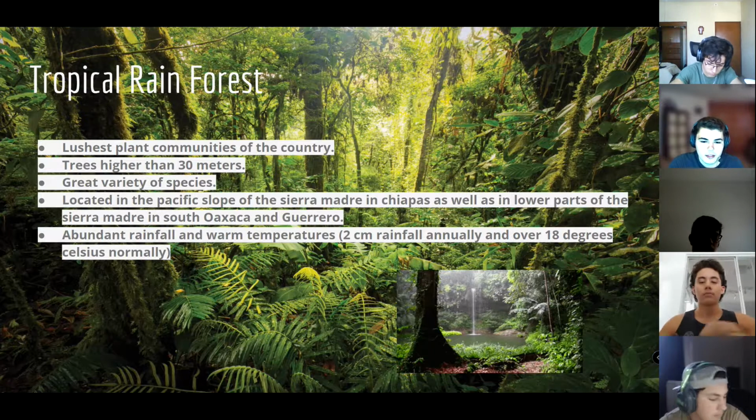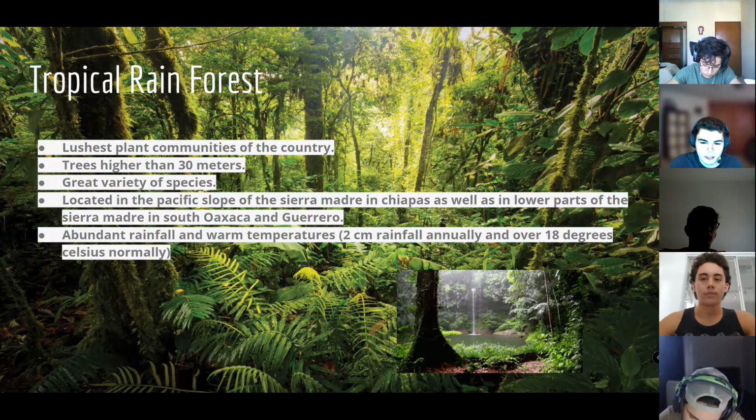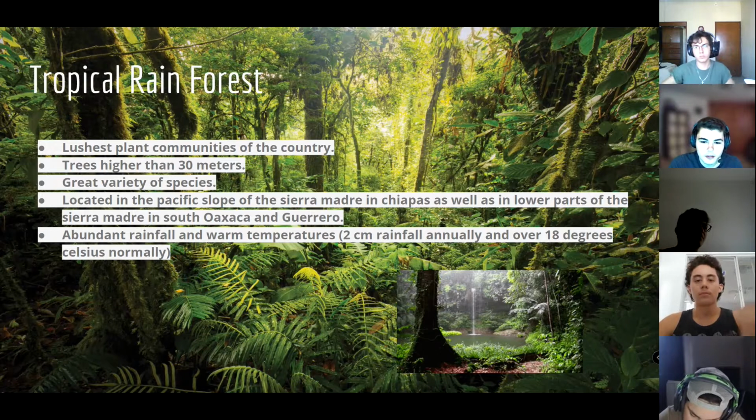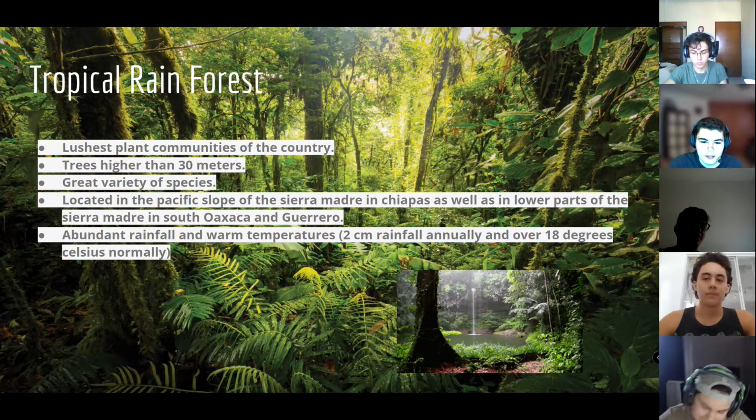The tropical rainforest has the most abundant plant communities of all Mexico, which consists of a large variety of tree and plant species that keep their leaves all year, and its trees can reach heights of over 30 meters. The rainforests are warm and humid.